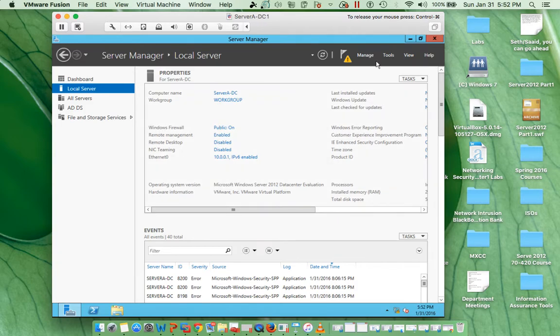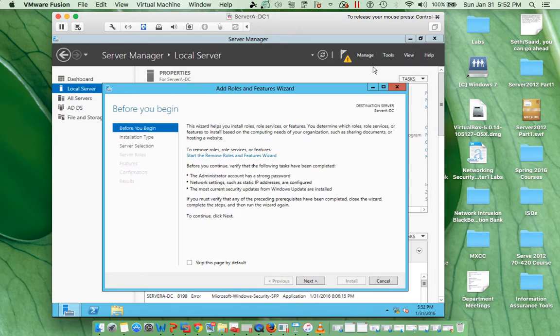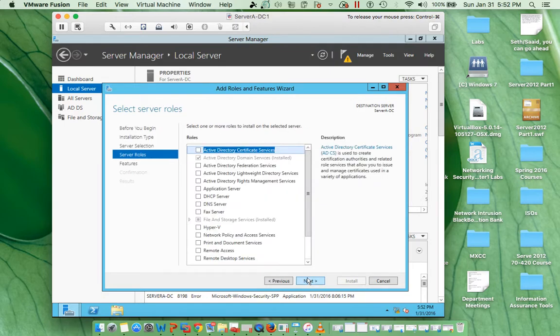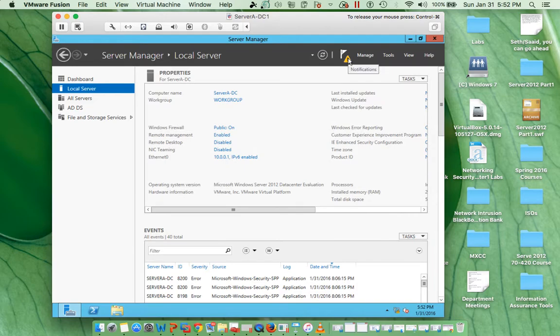Next, I want to manage and add roles and services. You need to go to Add Roles and Features. You hit next, next a couple of times, and then you need to select Active Directory Domain Services. Once you select Active Directory Domain Services, you will hit next, next, next.